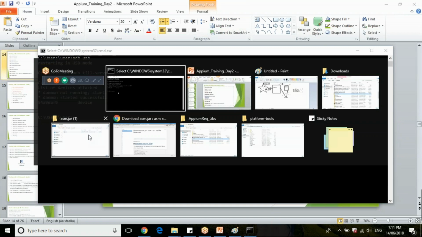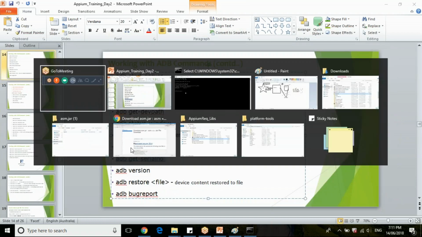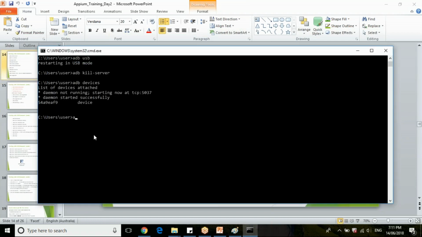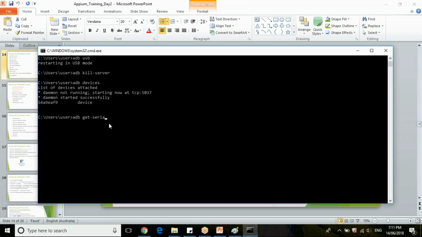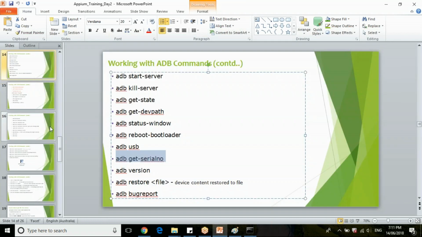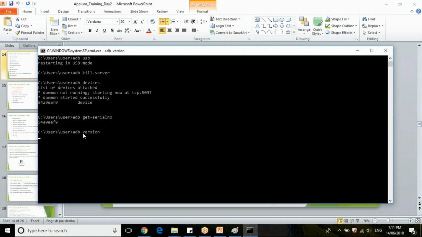Now ADB get-serialno. This command will print the serial number of your device. ADB get-serialno. Okay, so this is the serial number of our device. Then ADB version will return the Android Debug Bridge version. We know how to see the ADB version, right? It is installed in this location, and this is the debug bridge version.